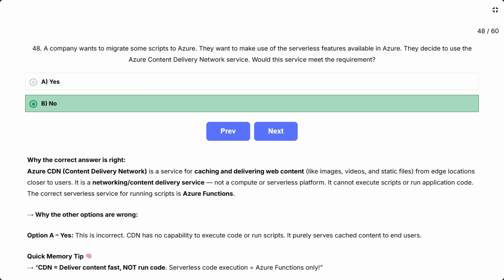Why the other options are wrong. Option A, yes, this is incorrect. CDN has no capability to execute code or run scripts. It purely serves cached content to end users. Quick memory tip, CDN equals deliver content fast, not run code. Serverless code execution, Azure Functions only.